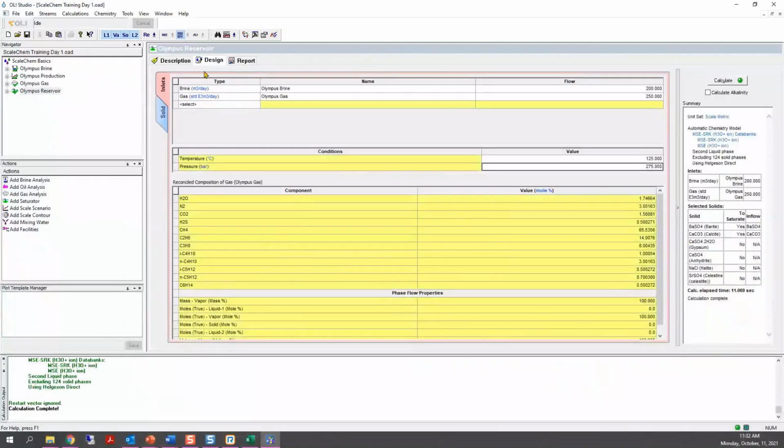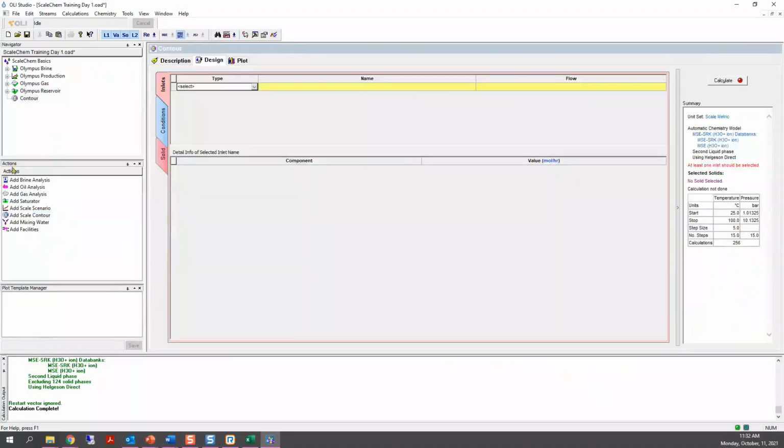We can just bring the software back, and we are going to go to the Actions pane and look for the Add Scale Contour icon. Okay, double click on it, and in this case, we are going to name this Olympus Contour.